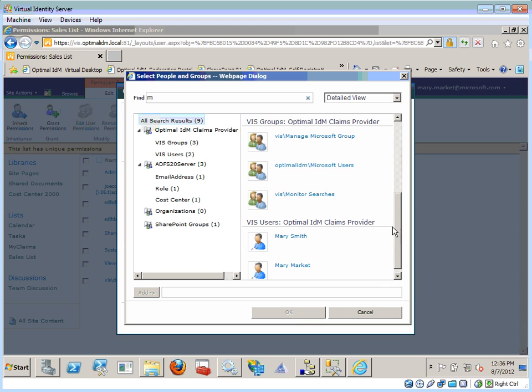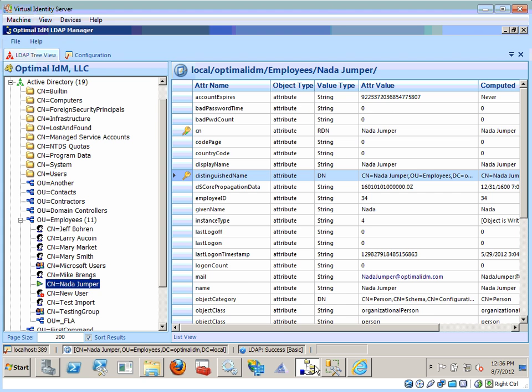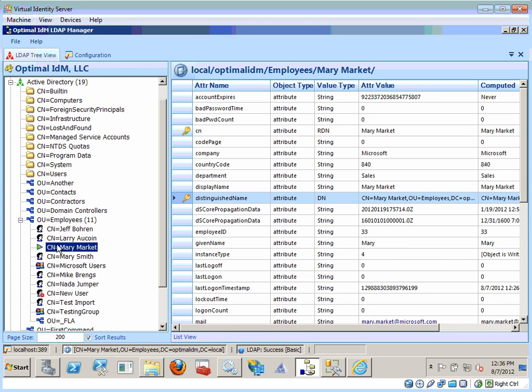In this particular case, I did see the same groups, but only see 2 users, Mary Smith and Mary Market. So logged in as Mary Market, Mary cannot see Mike Brangs. And here's the reason why. We actually configured a rule that if the company of the logged in user equals any other user, they can see them.